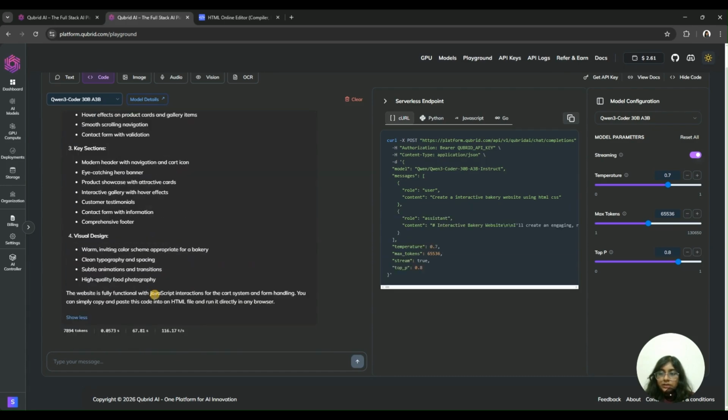So our code is done. You can see the total number of tokens used, time to first token, response time, and tokens per second. These metrics are useful, especially when you're benchmarking models for production use. On the right hand side, you can see model configurations. You can tweak temperature, max tokens, top P, and enable or disable the streaming option.